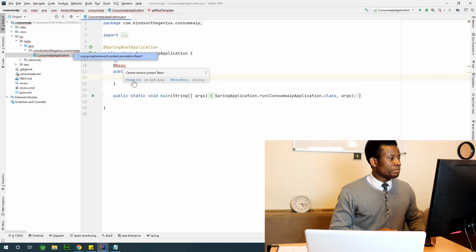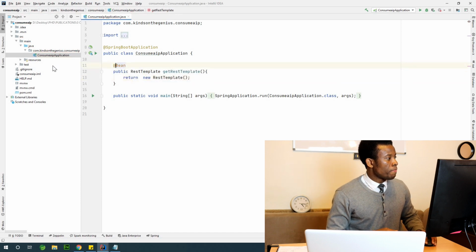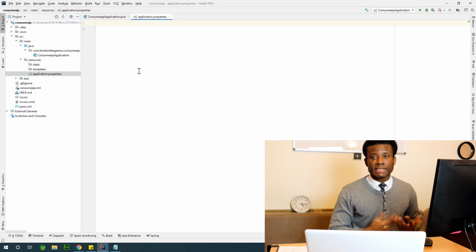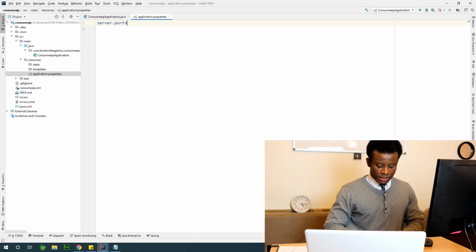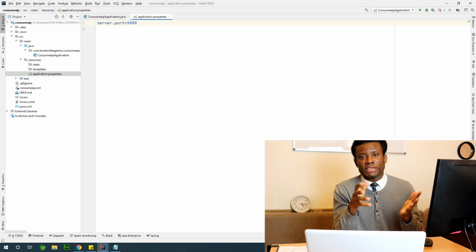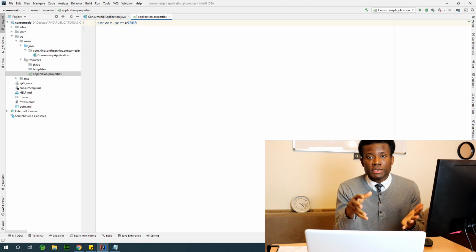So first I'm going to import this class. So this is my application now. I want it to run on maybe port 9000. So I'm going to say server.port is equal to 9000. And another thing that I like to do, it is not compulsory, but it's necessary to give your application a name.